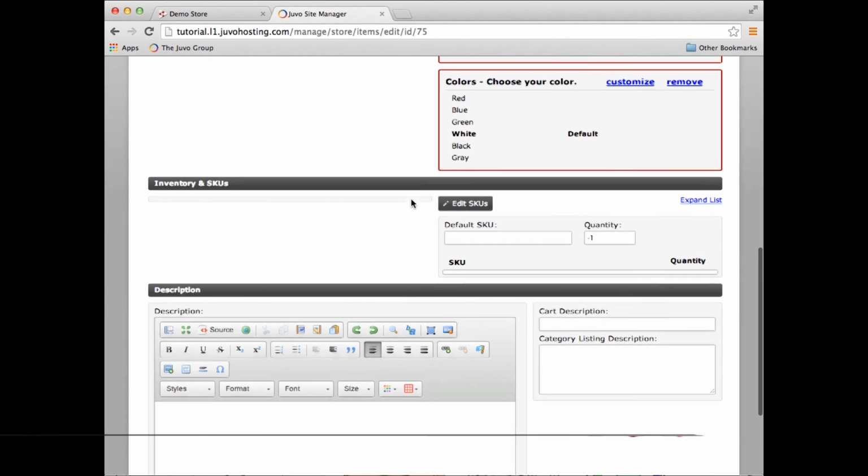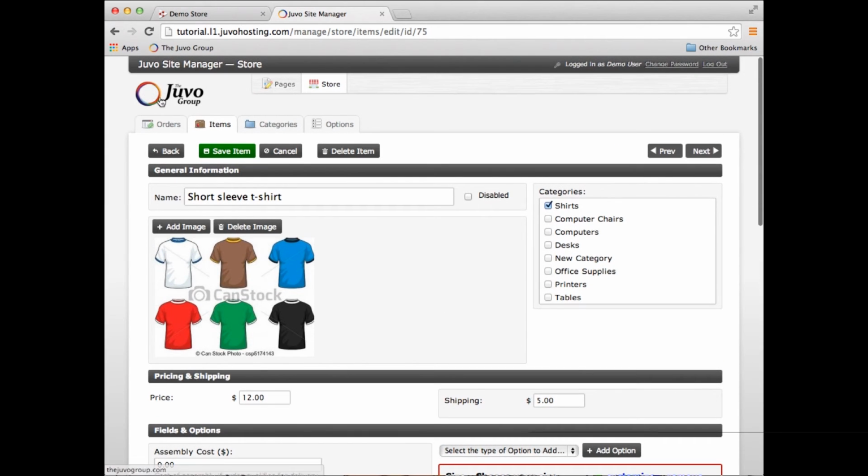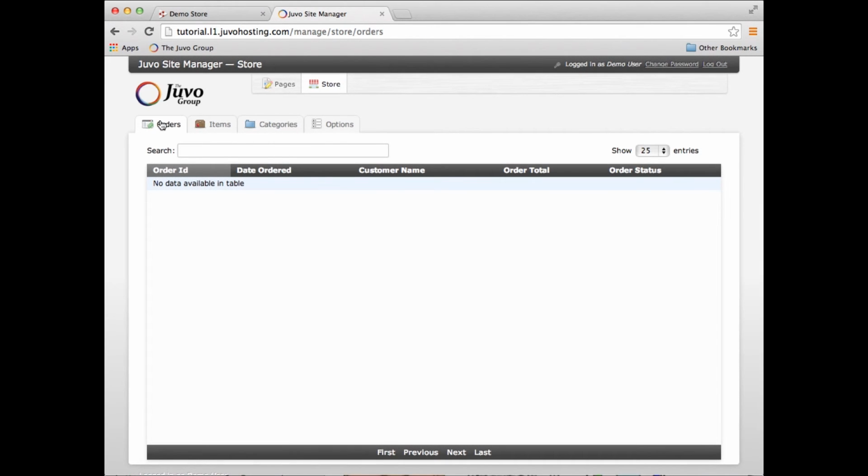So lastly, we're going to go over the Orders tab. And in the Orders tab, you're going to be able to see everybody who's ordered from you, the date they ordered it, the total, and the order status.